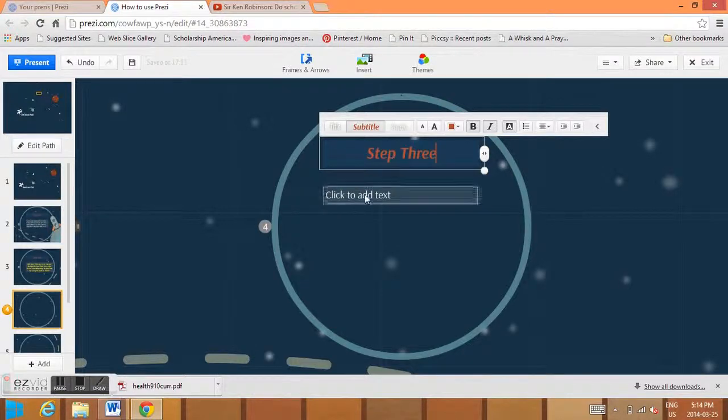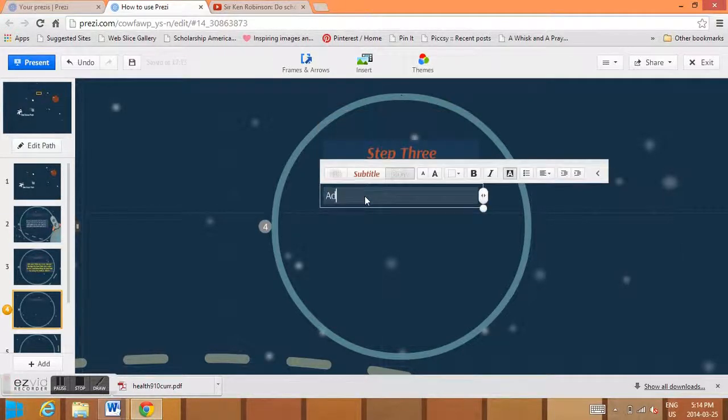For step 3, we're going to show you how to add images, symbols, and diagrams to your slides. You can import images straight from Google without navigating away from the Prezi page. The Google toolbar will show up on the right-hand side, and you can search for anything.